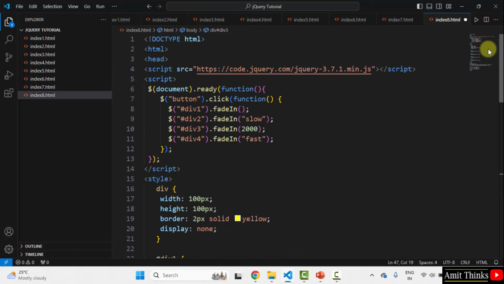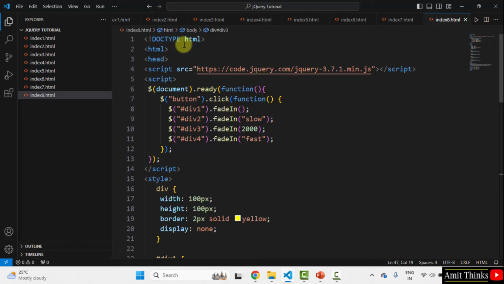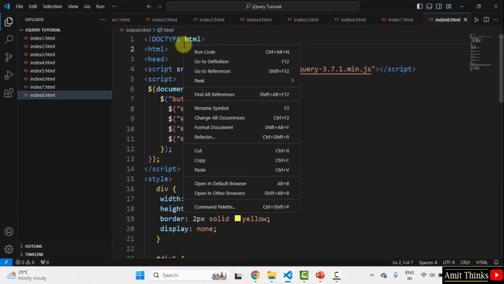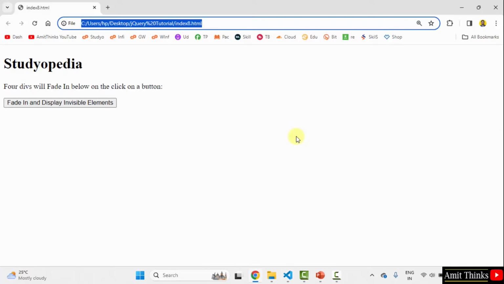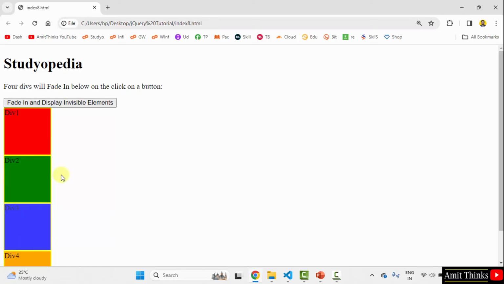Okay, here it is. Now let us save it. File, save all. Now I'll run index 8. Right click, open in default browser. Four divs will fade in below on the click of a button. So this button we will click and we will display the invisible element. All the four divs were invisible because we have set display none. Here it is. You can see by default one by one it is visible.